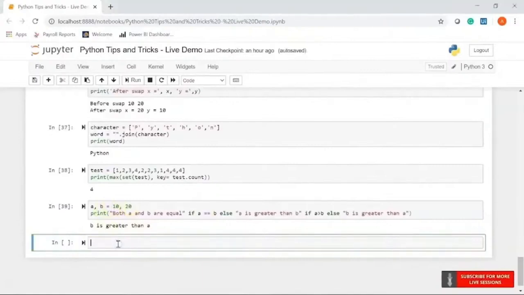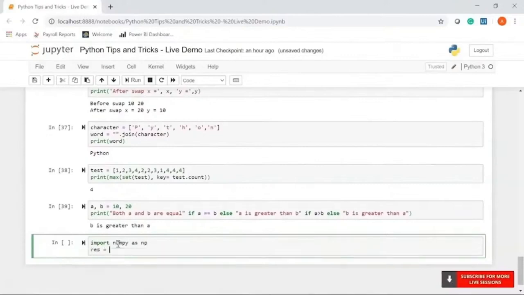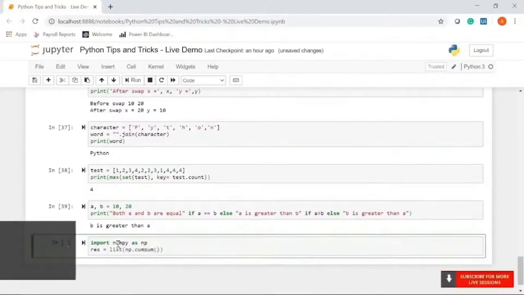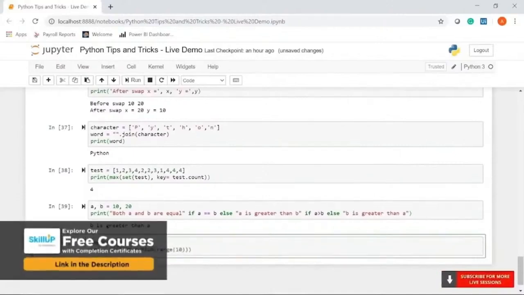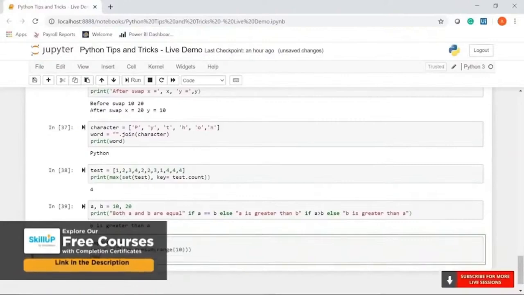Now let me create a numpy array and find the cumulative sum in a sequence of numbers. For this, you can use the cumSum function. First I have to import my numpy library, so I'll write import numpy as np. Then I'll declare a variable, say res, which is for result. I'll use a list function and then pass in my cumSum function. And let's say I'll give a range of 10. Finally, I'll print the result.